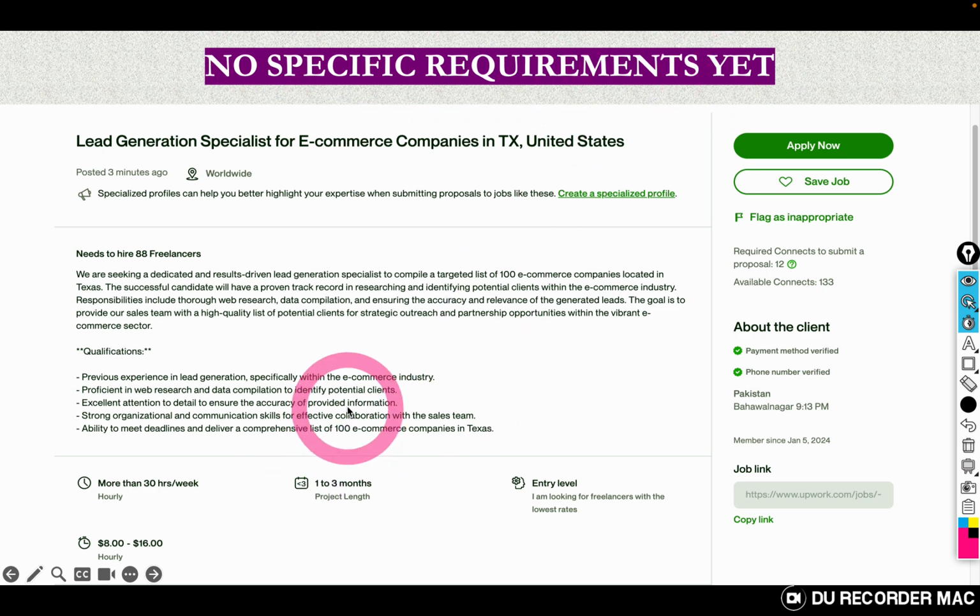By the time you put in for this job, this client is going to make it known, because he didn't specify here the exact thing he wants you to generate, if it is the name, phone numbers, or anything. You just have to make it e-commerce companies in Texas, United States. Maybe during the interview, they will tell you. And you can see: ability to meet deadlines and deliver a comprehensive list of 100 e-commerce companies. This person needs just 100. This work is very simple. Just 100.